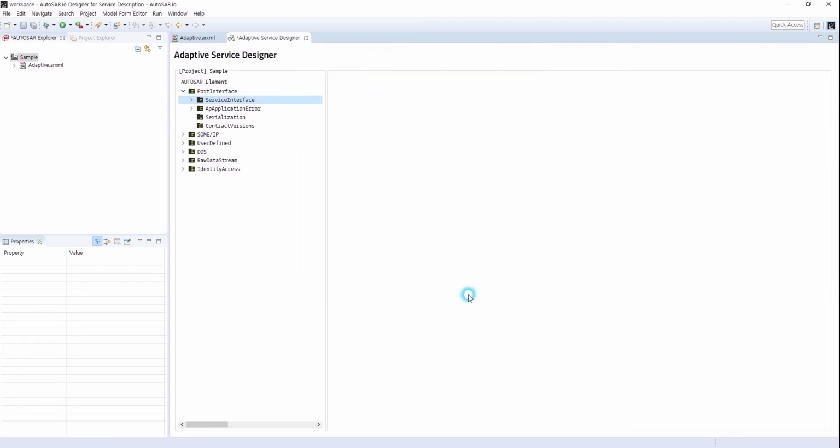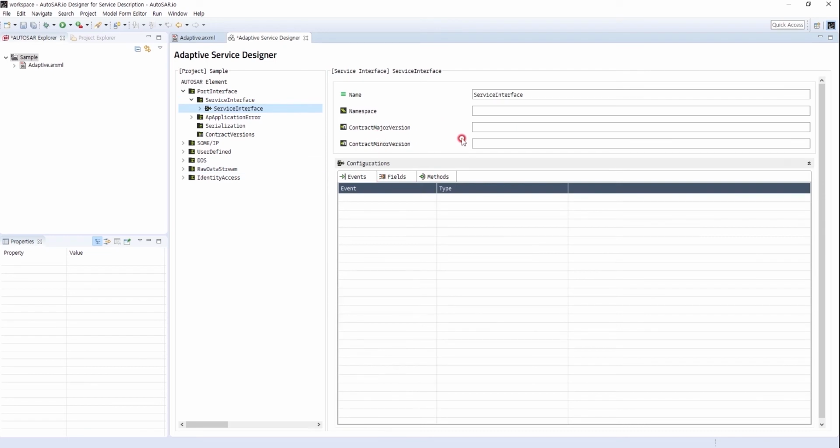Select the created AR package. Service interface is created. Change the name into my service interface. For namespace, I enter user service for example. I enter 1 in major version and 0 in minor version.